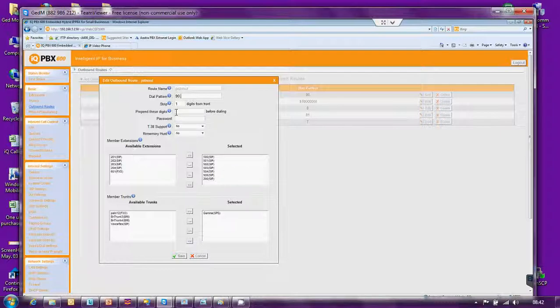You can prepend the digits. So you can send leading digits, i.e. when you used to have least cost routing, you used to send 1481 for Mercury or etc. You can prepend a series of digits to go to network if you wish. We can password protect the route, so before an extension uses the route, they have to enter the password.